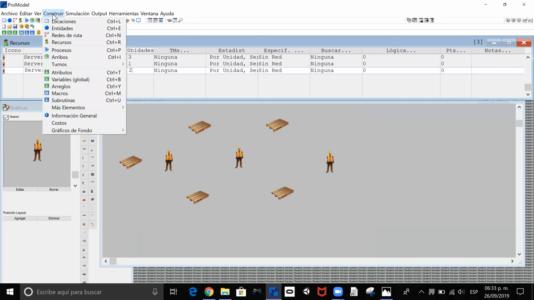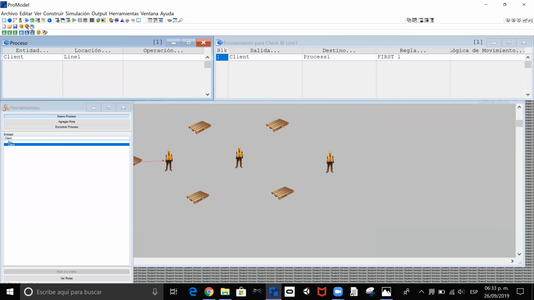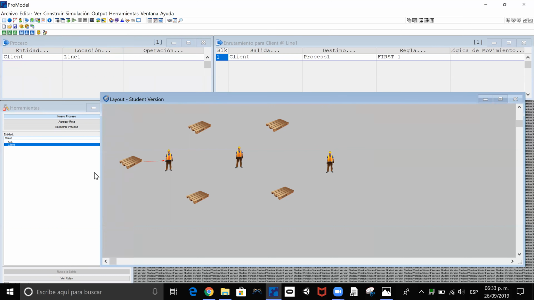So I return to the build menu. I choose process. I already programmed that the client is in line 1, and then it goes to process number 1. And this red arrow right here, the program just put it as we program the commands here. Okay, so now the client is in process number 1.